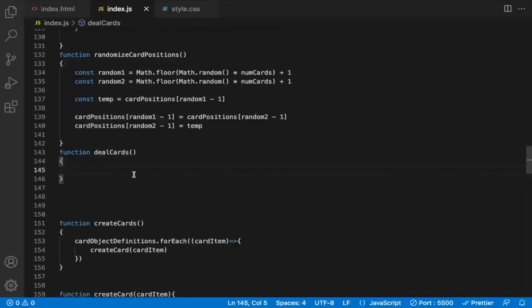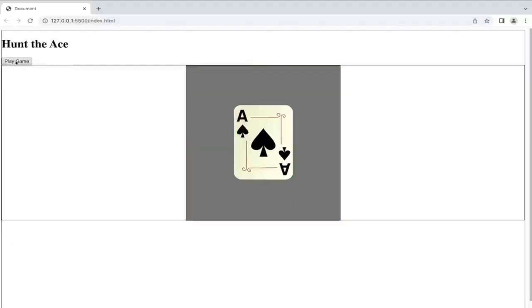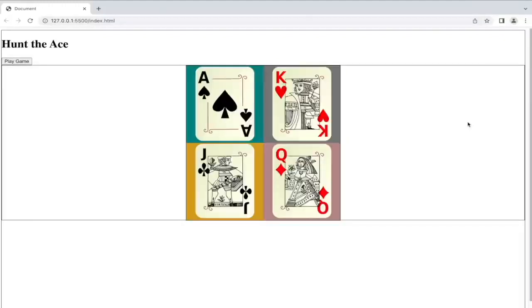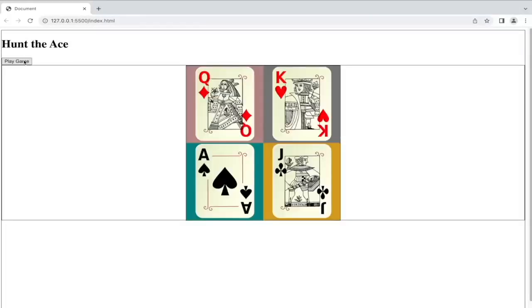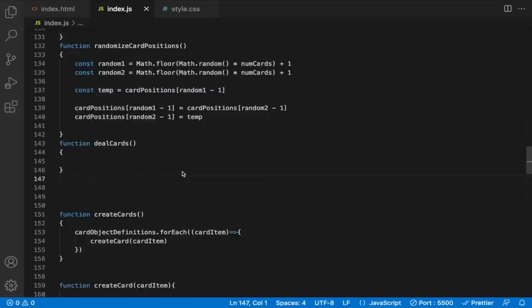The div elements that make up the grid, i.e. the grid cells, will then have their positions within the grid altered in accordance with the random positions stored in the card positions array. This randomization of their positions was of course caused through the randomization functionality executed within the randomize card positions method. So let's create the deal cards method.